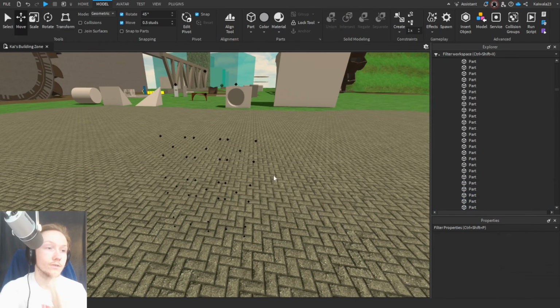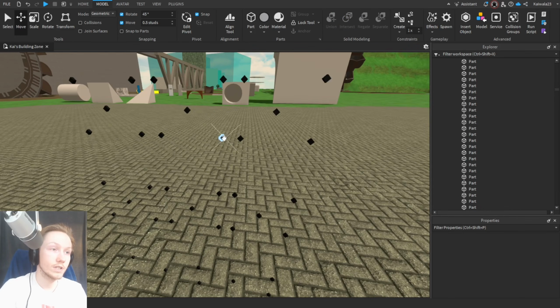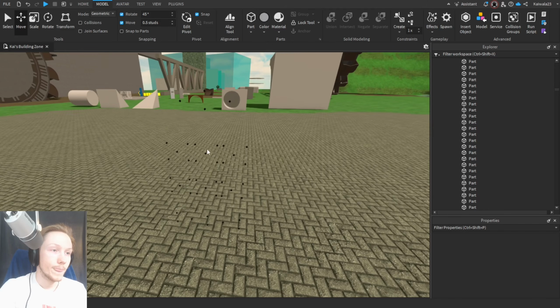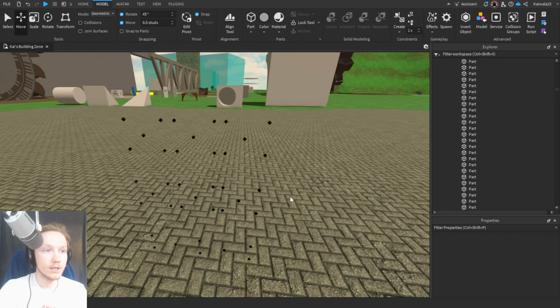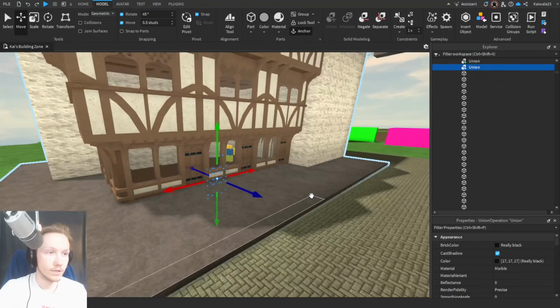And then if I separate those, they're just parts. These are just really tiny parts. So it's a union out of a union out of a union out of a bunch of parts. That is so bad. This is genuinely the worst case scenario of a union, right?